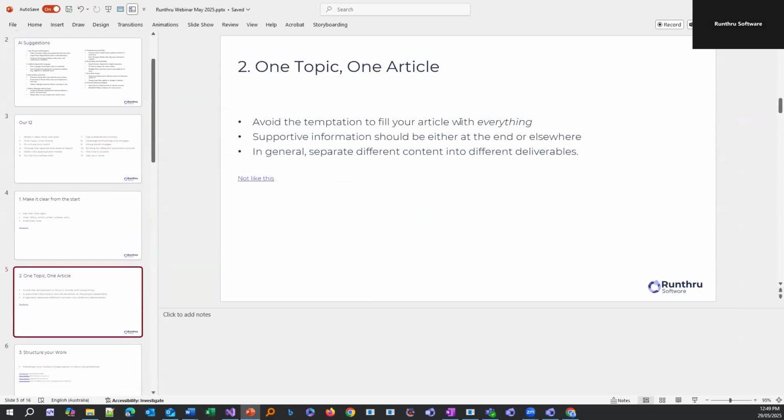Next, one topic, one article. This is pretty important as well, right? Well, what does that even mean? Well, it means don't try and cram everything into one long asset, be that a web page, a video, a Word document, or if you are going to cram lots and lots of stuff into the document, make sure you structure it properly, but basically don't try and separate out the pieces.